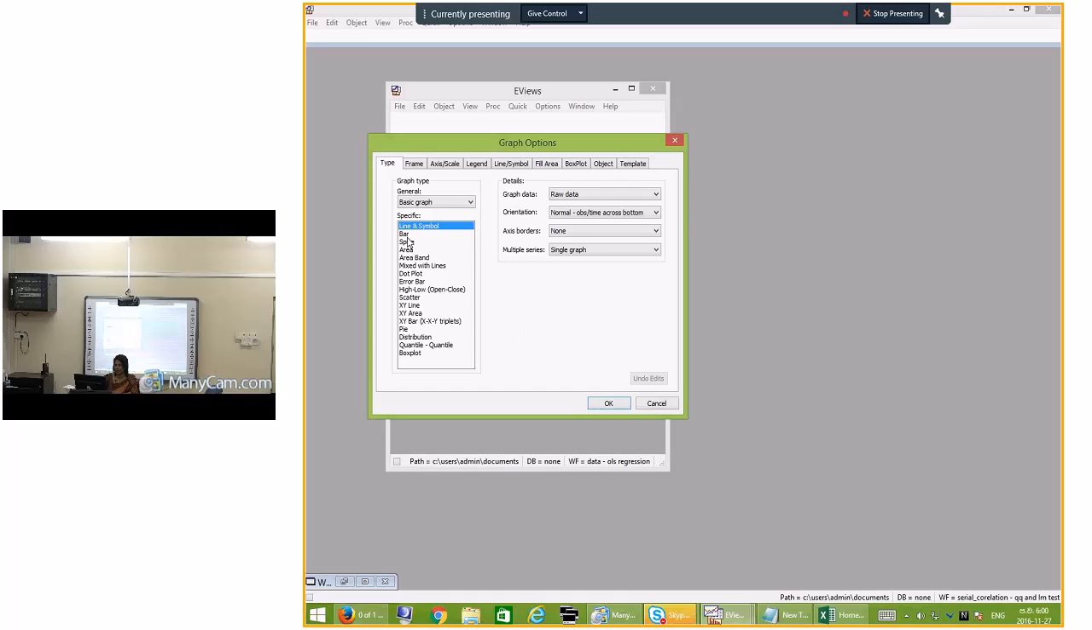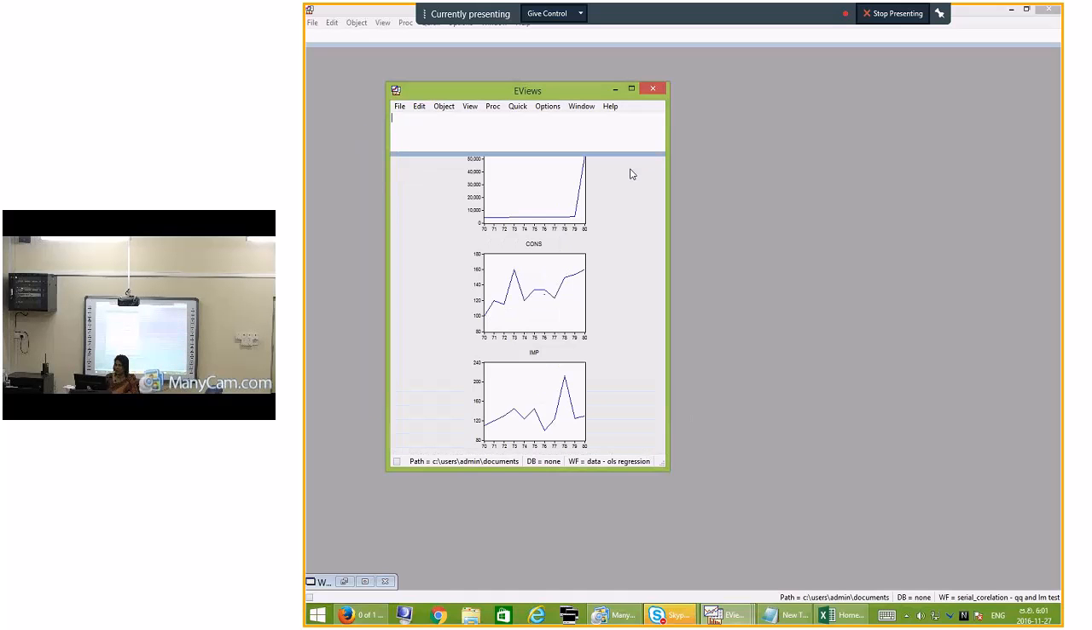Right. So here, the relevant graph for this type of data. These data are time series data. Then the relevant graph is the line graph. If you want all the graphs in one graph, select single graph. If you want a separate graph for each variable, use multiple graph. If multiple graph, click OK. Right, this is the graph.